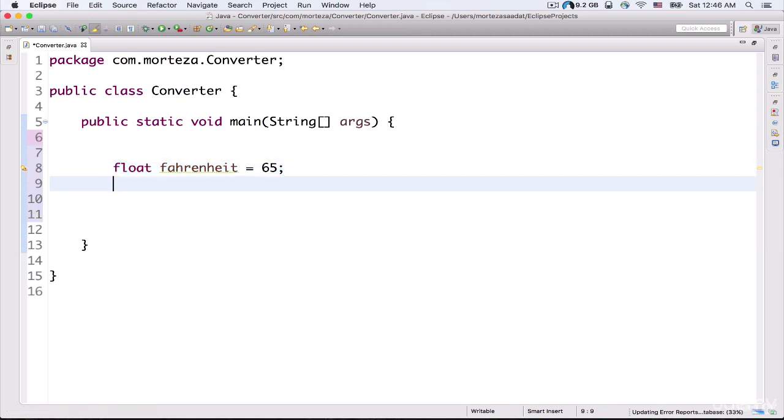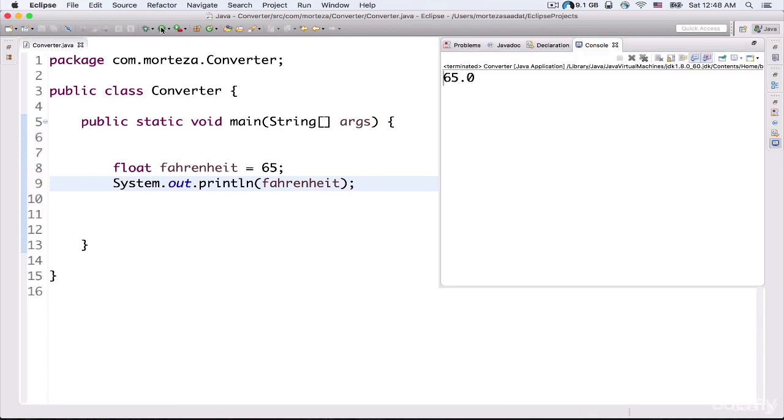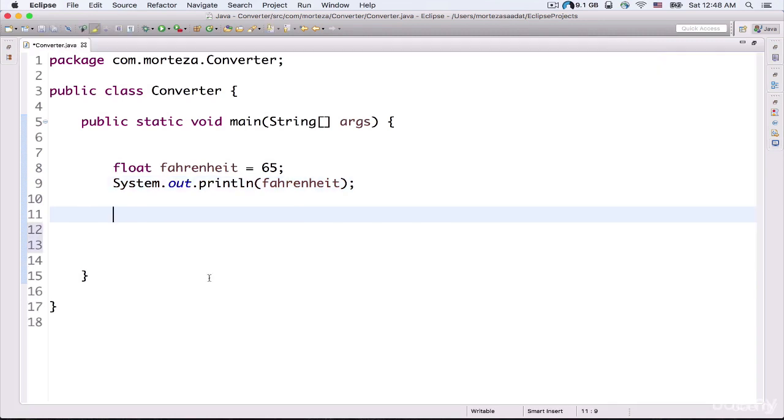Now I want to output the value of this variable to the console. So just type in system.out.println, and then inside the parentheses you just need to refer to the name of the variable in order to read its value. At the end of your statement put in a semicolon, and if I run my project now, as you can see, it outputs the value of this variable to the console. The data type of my variable is float and it outputs a decimal number, 65.0.